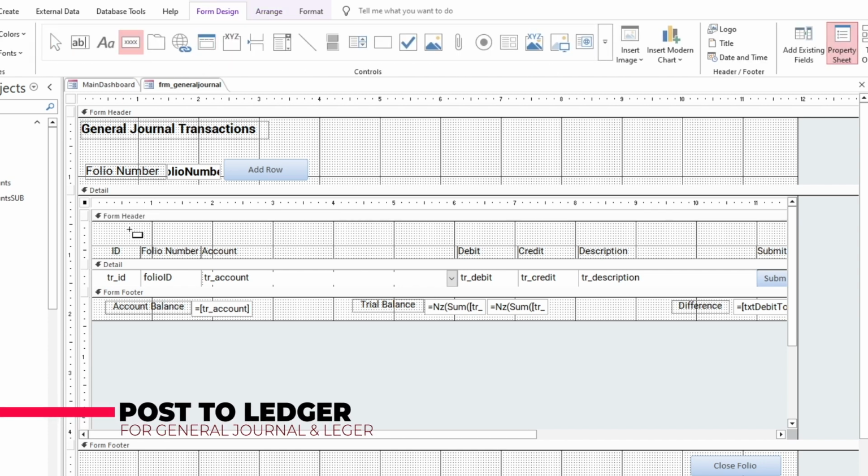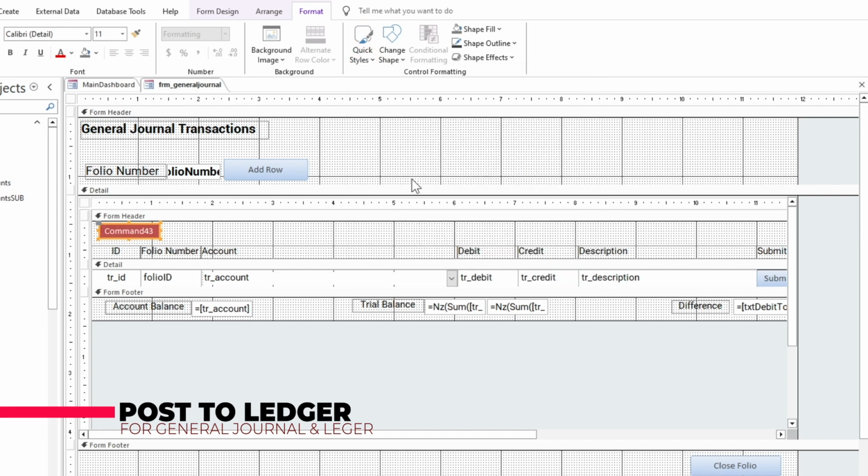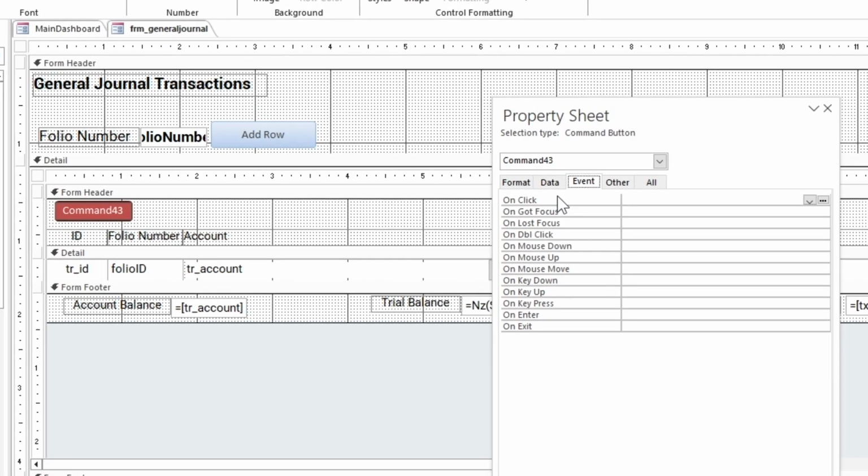It is time to add the Post to Ledger button in the subform. You can create it in the main form, but the subform references can be complicated.